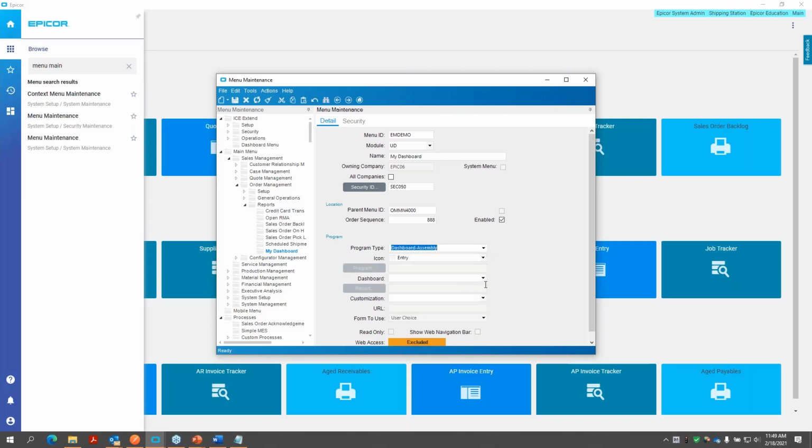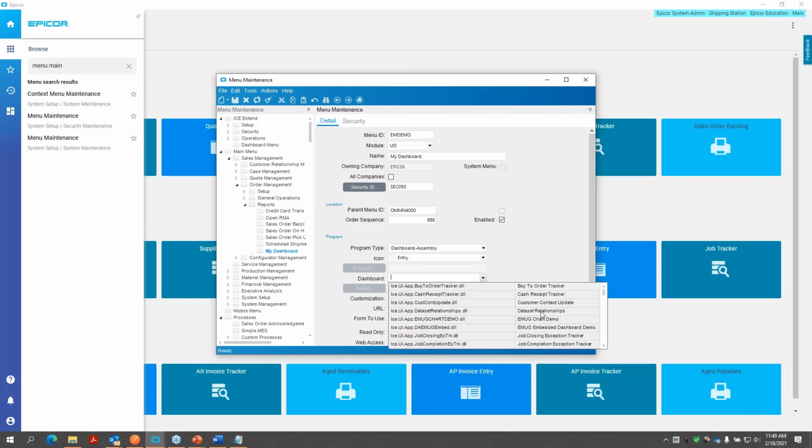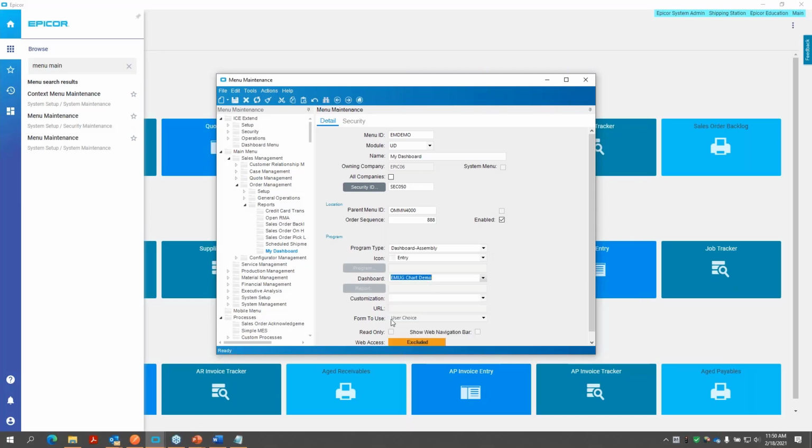So I'll go ahead and select dashboard assembly, and then there's another drop down here. And you can go in here and search for the dashboard that you want to tie to the menu. Like my EMUG demo here, it's a DLL. If it doesn't show up in here, make sure you go and deploy your dashboard. And then you can click Save.